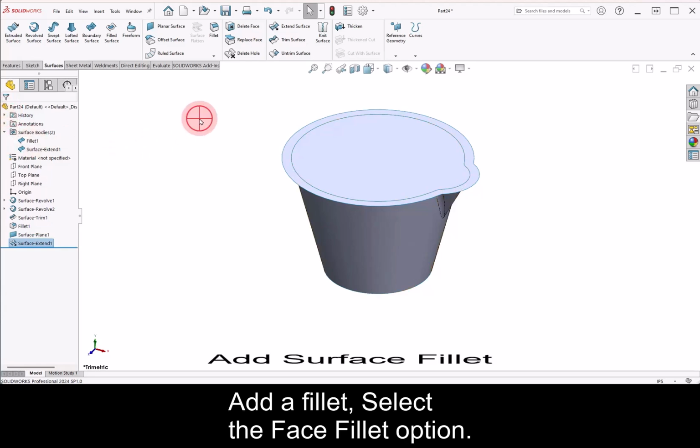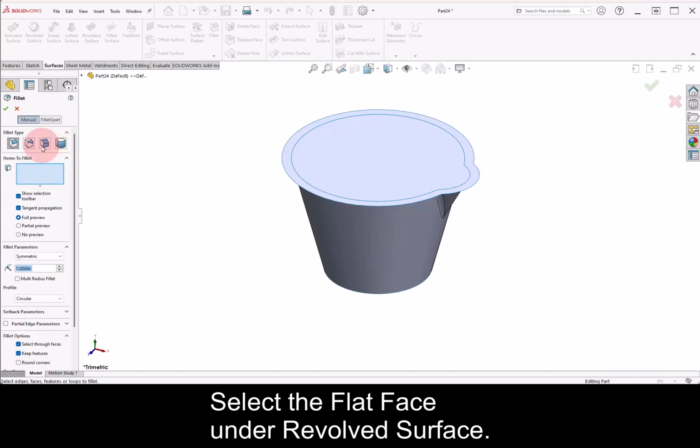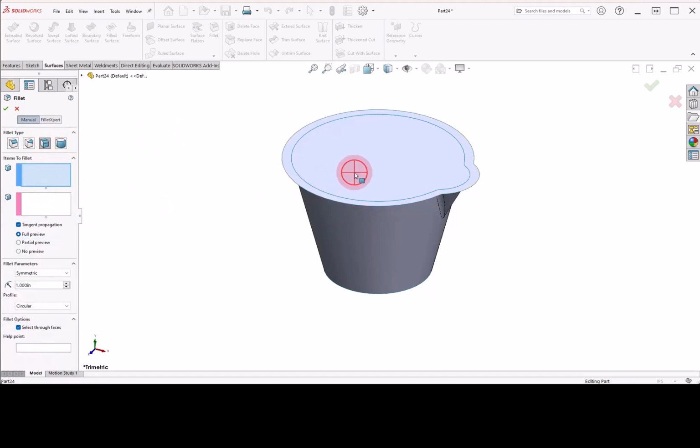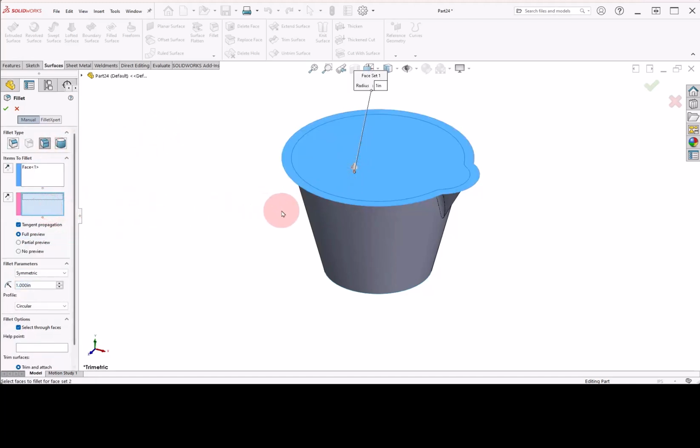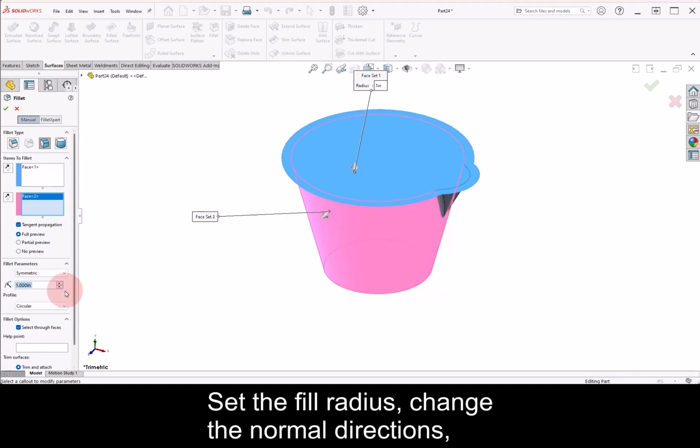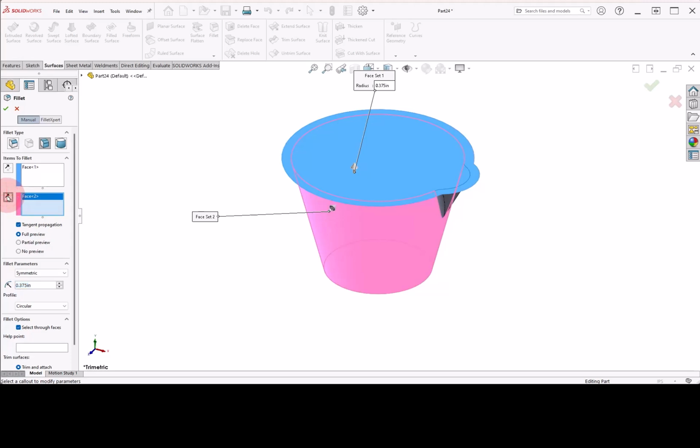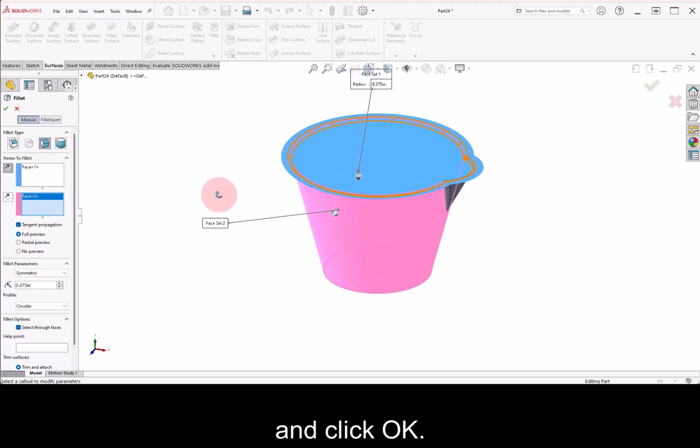Add a fillet, select the Face Fillet option, select the flat face and the revolved surface, set the fillet radius, change the normal directions, and click OK.